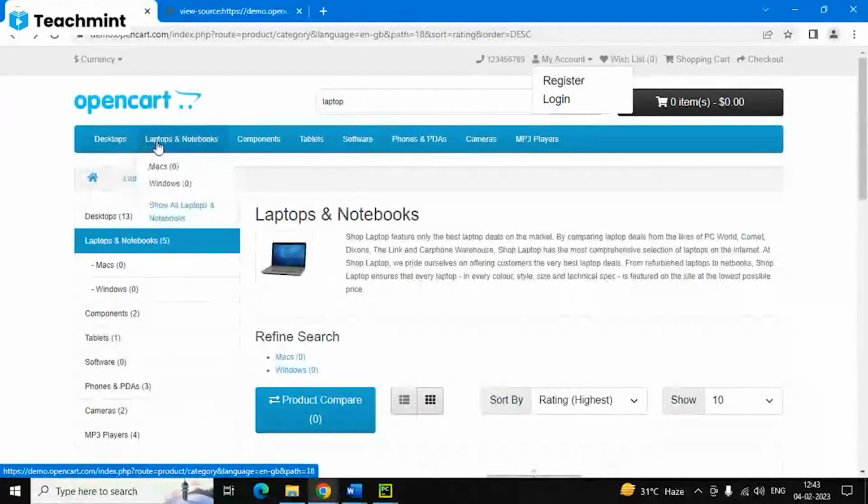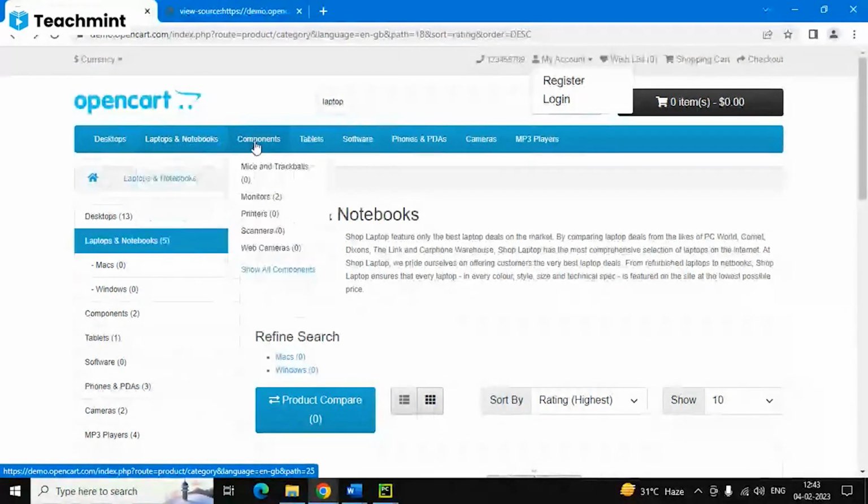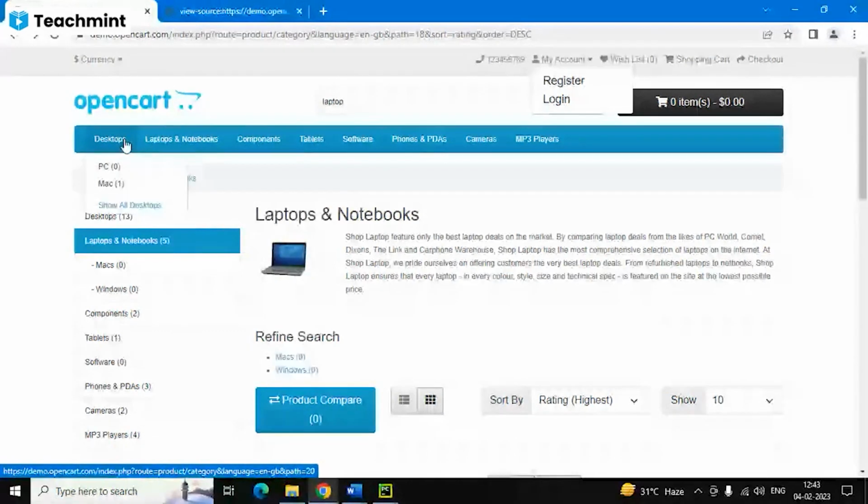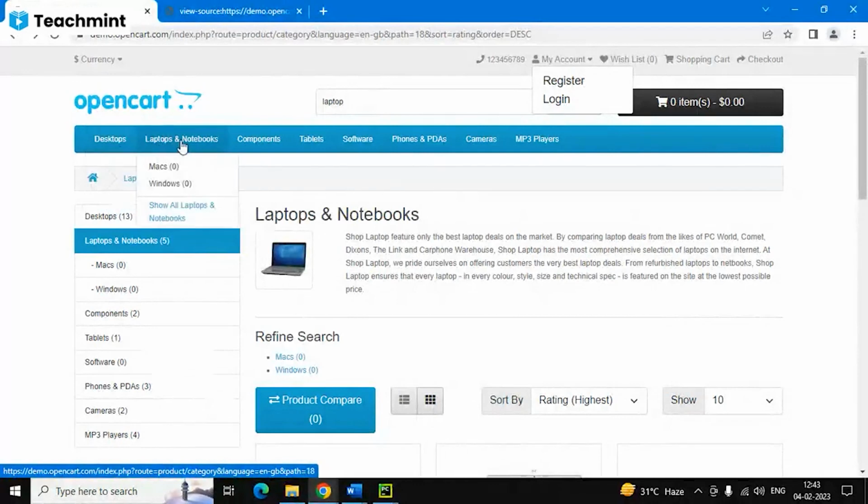Desktop is a module. The business analyst will tell: laptop, notebook is a module, and components is a module. So not only the business analyst, even the design team will sit together and define which technology you are choosing, right?